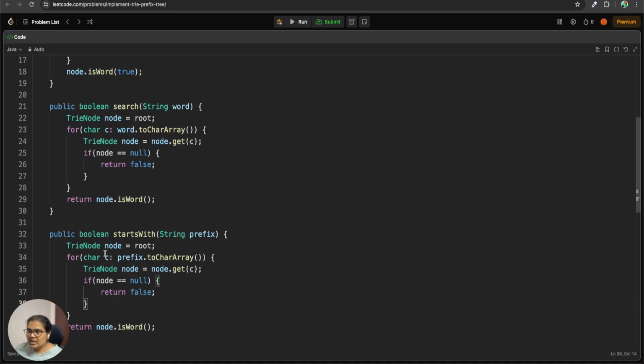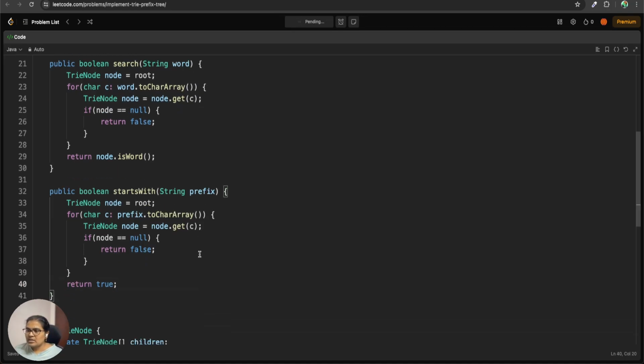Okay, but if all the letters exist, we are looking for a prefix. We are not looking for a word. So whether the word is end of the word or not, either way, we have to return true here. That's the only difference. So you have to understand the difference between search and starts with. Search is true only if the last letter is end of the word, whereas starts with is true even if the last letter is not end of the word. So in our dictionary, if we were just searching for CA, starts with should return true, whereas search should return false. Okay, so let's run this and see.